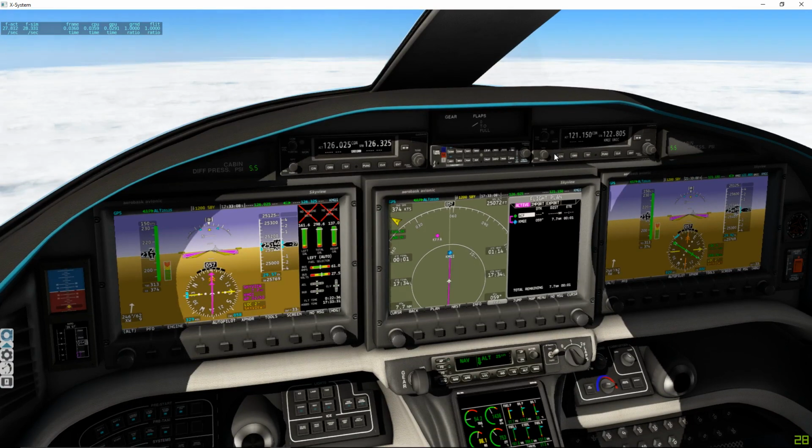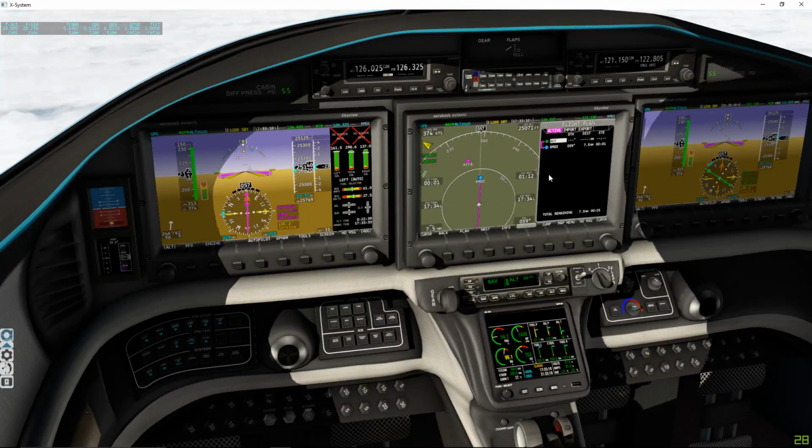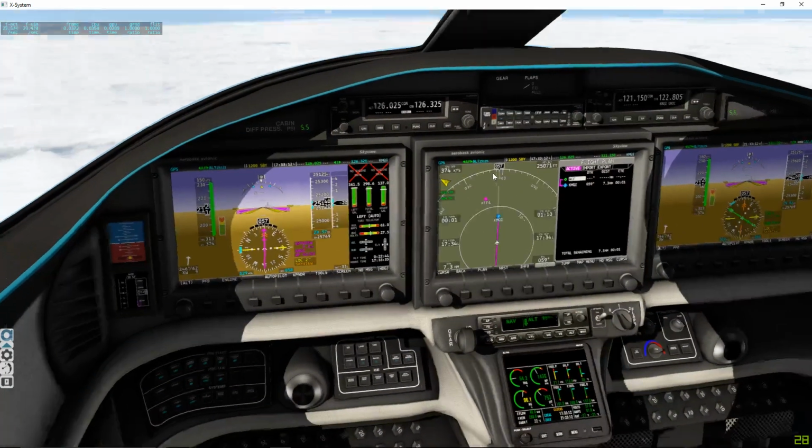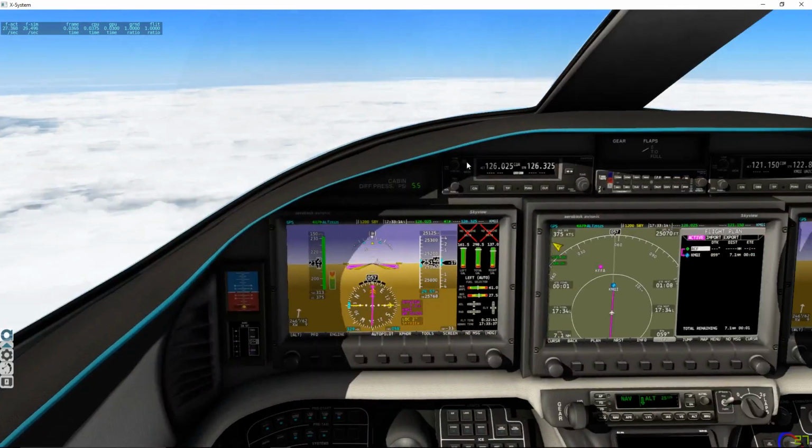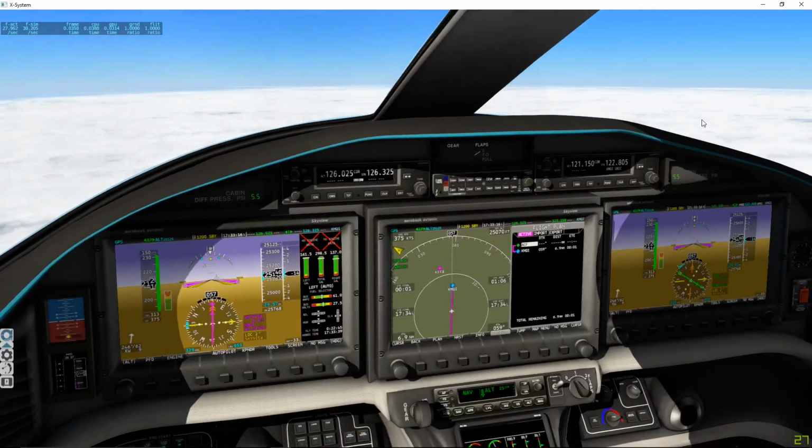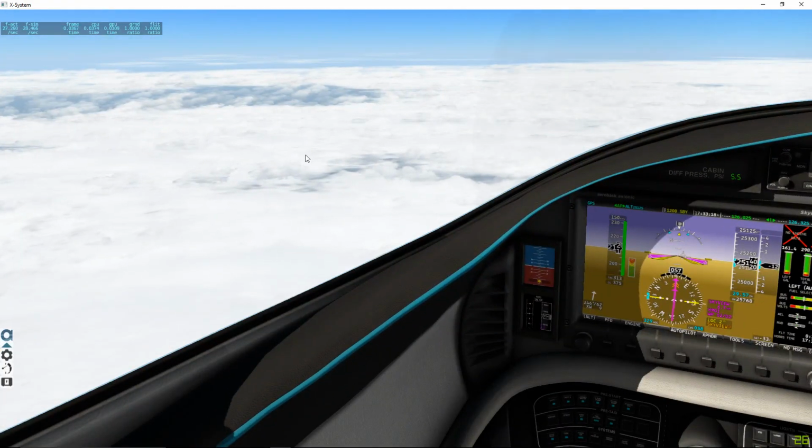Yeah, we're about 7.7 nautical miles from Dare County Regional Airport, which is going to be right below us. Off to our right is the Atlantic Ocean. To our left is North Carolina.